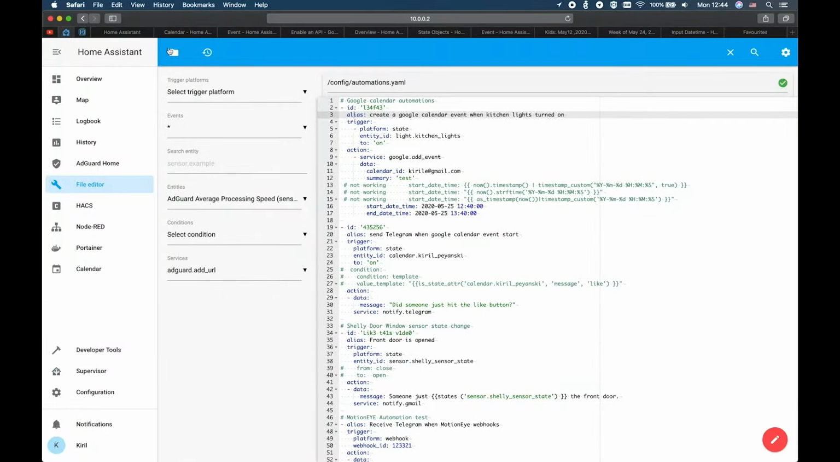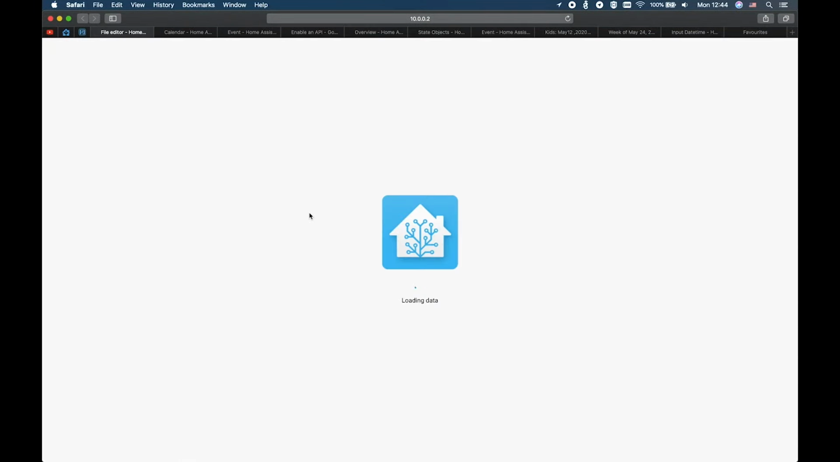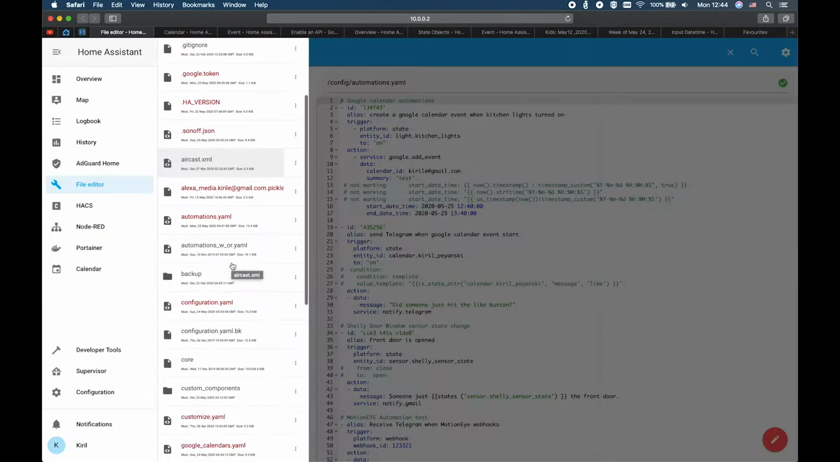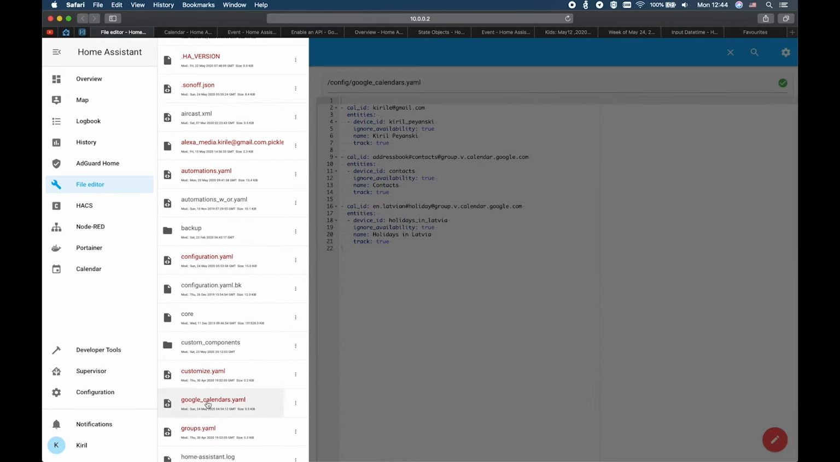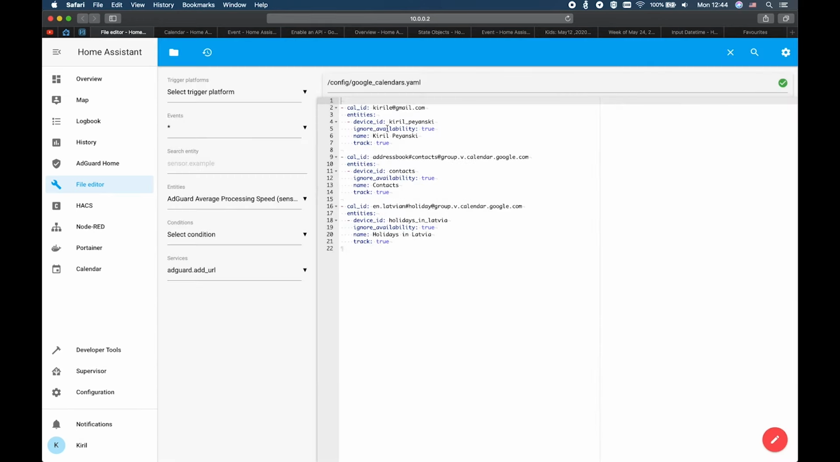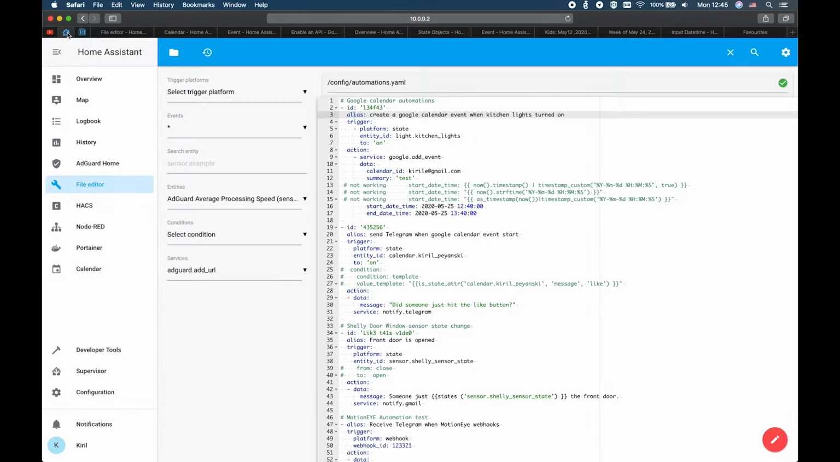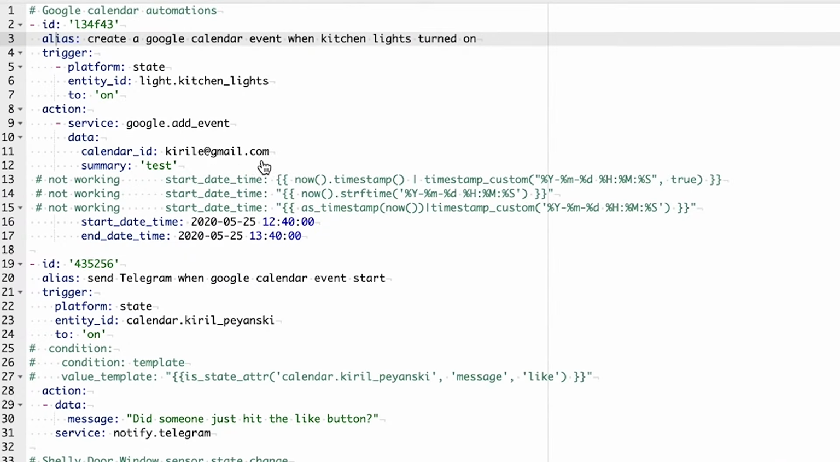generated file named googlecalendars.yaml file. You can get this from here. If you don't know it, actually it's your Google Mail usually. The summary is actually the event name and the start and end date.